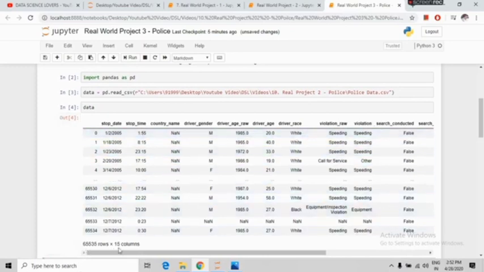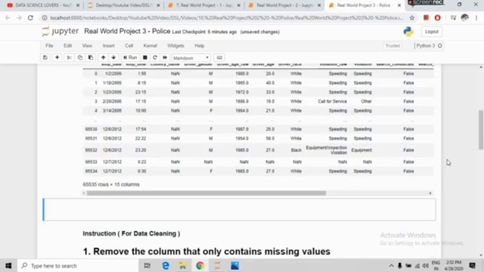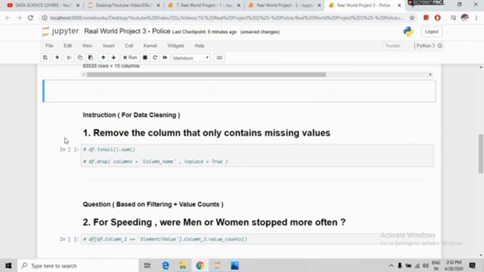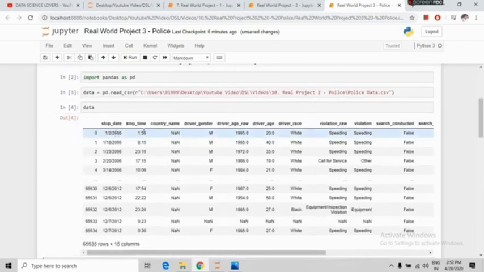It has 65,000 rows and 15 columns. These are the upper 5 rows and these are the bottom 5 rows, and these are the columns: stop date, stop time. Friends, in Python, data frame is also called data, means data frame or data is the same thing. So our first question is to remove the columns that only contain missing values. If we look at this data, we can see that the country name column has null values. Here it is showing NaN.